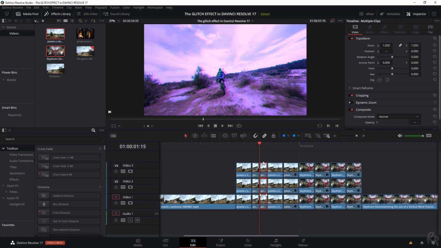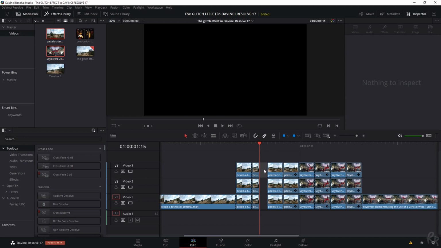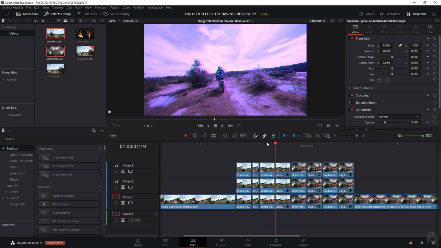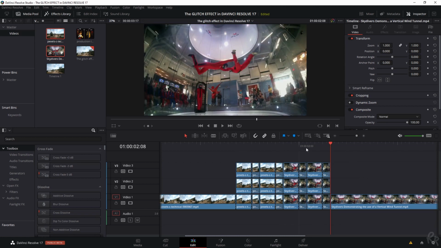Now there's an easier way to do this. You can just ripple delete everything. So just get your shortcut for that and then do it. So I'm going to do the same thing in this clip and on that clip and on that clip. And the reason why is because the frame skipping will really enhance the glitch effect.